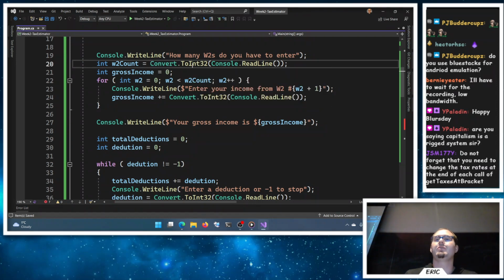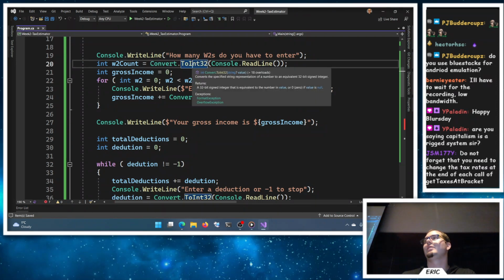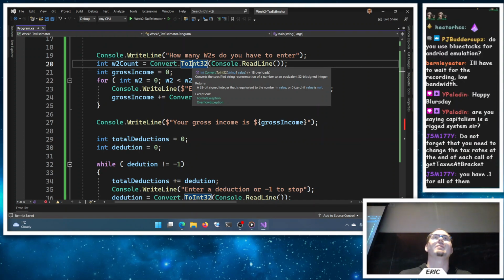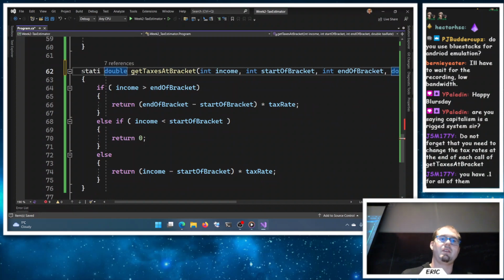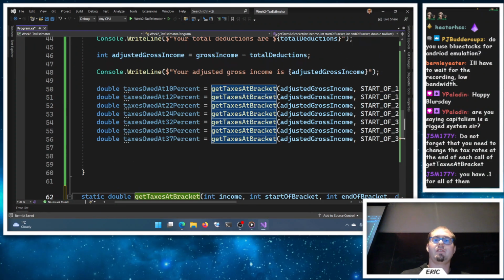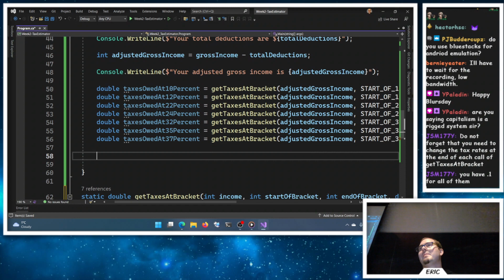Like convert to int32 is a static method. I don't need an instance of an integer to convert another integer. And this is all stuff I think we talked about back in 200. So just say this is a static method here, and that should take care of my red lines. Yep, there we go. So we get our taxes out. And then we spit this all right back out. And then we add it all together and do some more arithmetic, and we've got our answers.